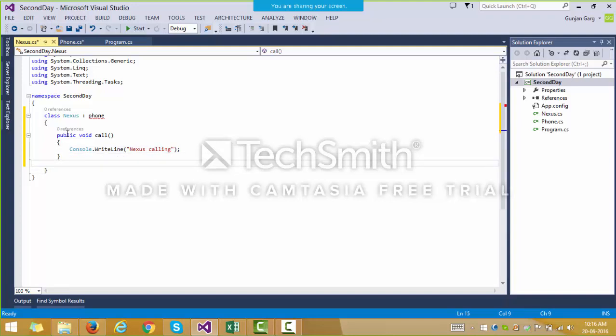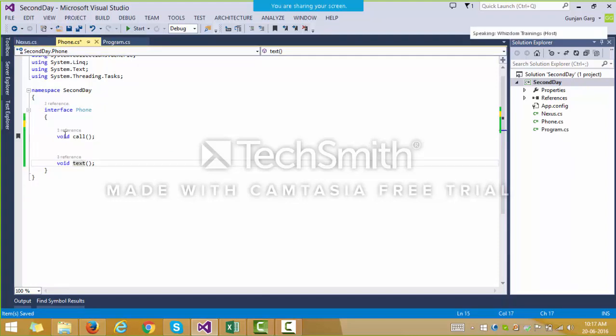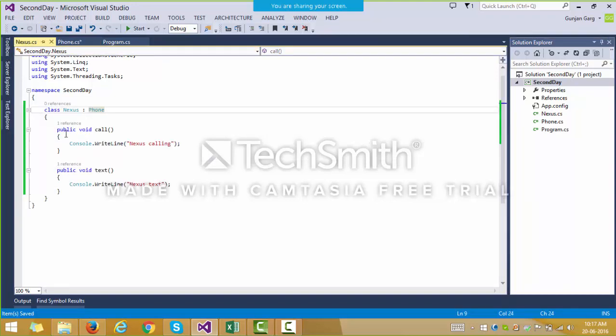right? And similarly we have another function inside the phone interface, that is the text function. And I write Nexus text. So the functions that we have declared inside this phone interface have now been defined inside the Nexus class, which implements the phone interface.